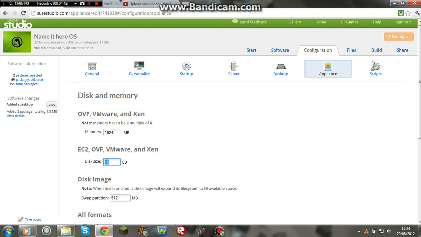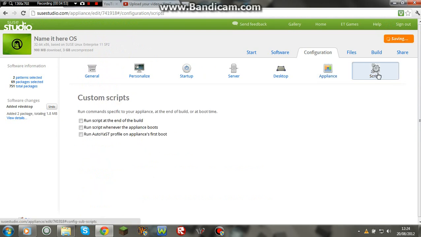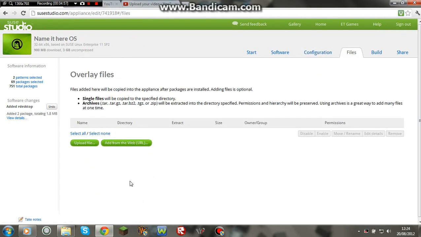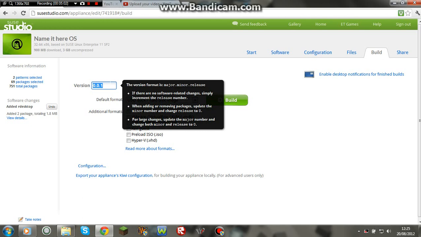Okay. Change the disk size to about 250 gig, and change this also to 1024. Okay. And you don't need to do anything else there. Scripts, you don't need to do anything here either. Okay, so files. Now then, if you want a file, then you can, but you don't really need anything. And now we go to the build section. USBs, and you need to change the version here, okay?